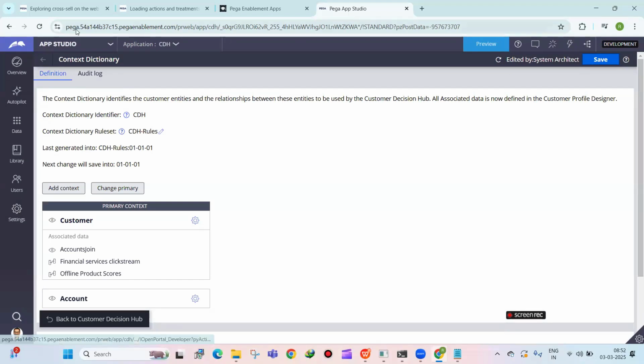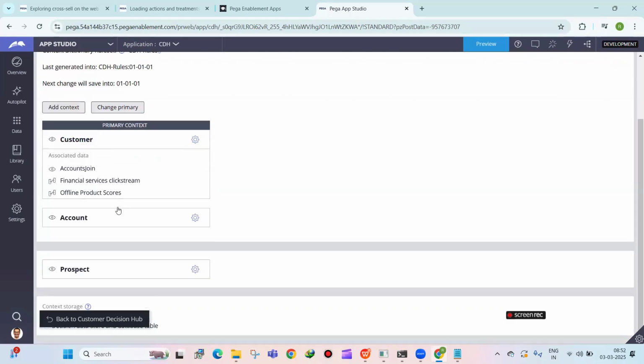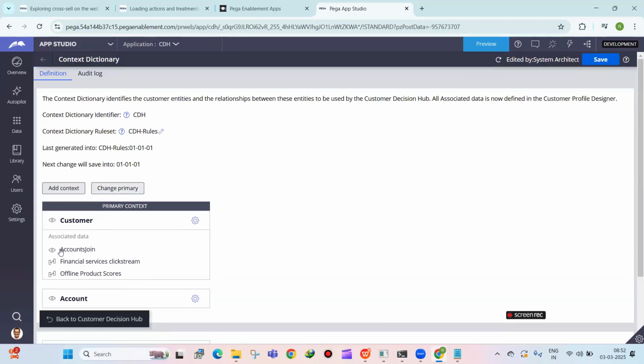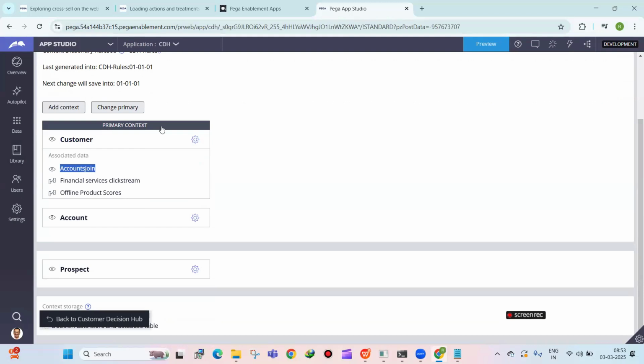Here you can clearly see what is my primary context and what is my secondary context. All these are the secondary contexts here, the prospect, right? From prospect onwards, these are the secondary contexts. Whatever is below this account is a secondary context. So right now I have one secondary context and one primary context. Under this primary context, you have the associated data also. You can call it associated data or associated context, both are the same. At a given point of time, you will have only one primary context.